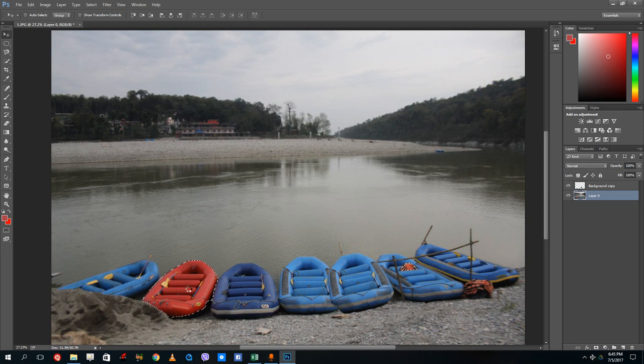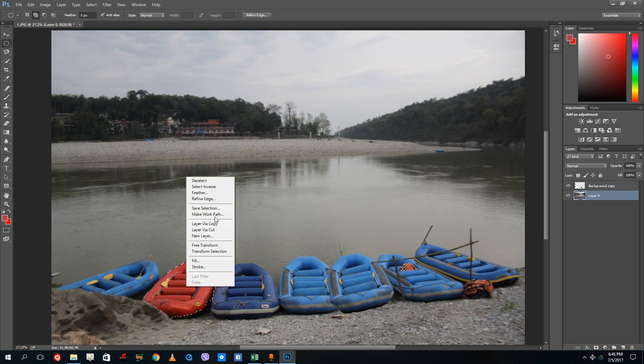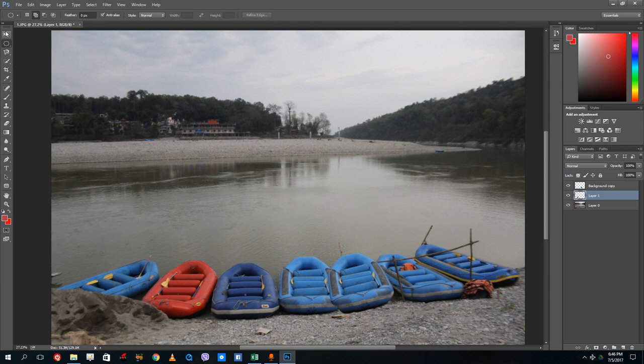I can right click and do a Layer via Cut. Just go to the selection tool right there, right click, Layer via Copy or Cut, whatever you want. And there you go, that's the selection. But you can see that there's a fuzziness of the other images as well in the selection tool. This is actually used for a very good level of selection. So this is how you use the selection tool inside of Photoshop, especially in pictures.